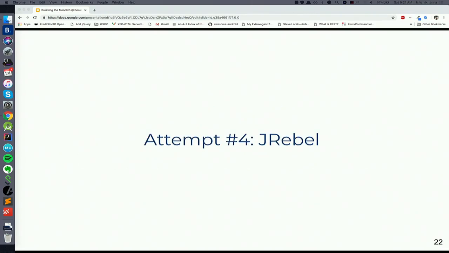Attempt number four was JRebel. Has anybody here heard of JRebel? Ooh, a lot of you. All right. For those who haven't heard, I'll simply describe. It's a third-party tool a company writes. It used to be called Zero Turnaround. They allow hot code reloading into your Java apps, and because Android runs on Java, they use that technology to also power your Android apps and improve your build times.